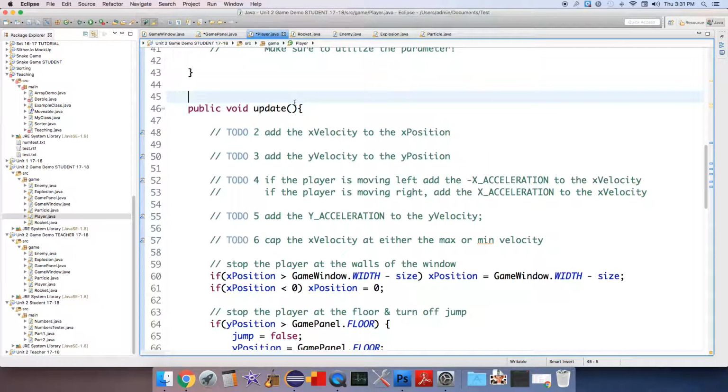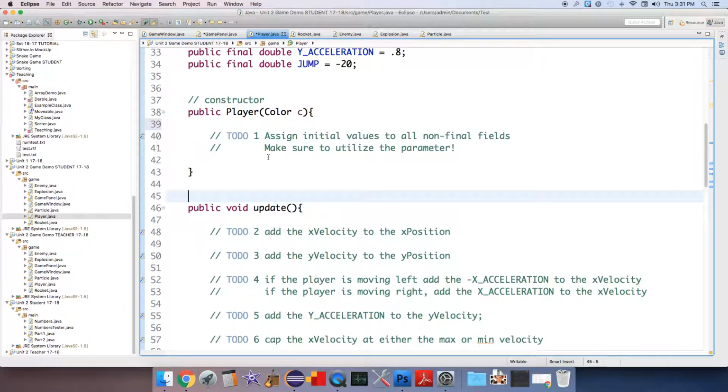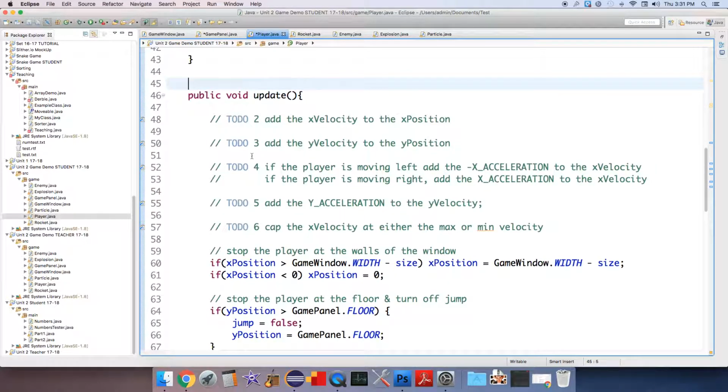So if we want the player to update, we need to move the player around based on its velocity. And if we want gravity to act on the player, so if we want it to fall back down to Earth, we need to have the y acceleration affect the y velocity. So there's a couple things we've got to do here.